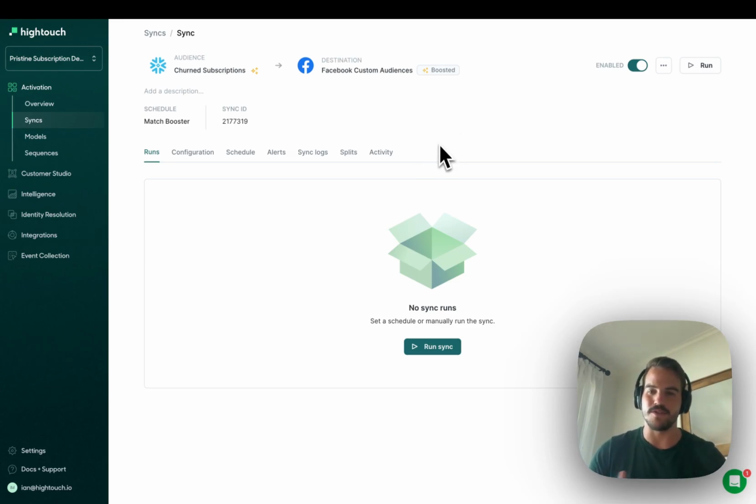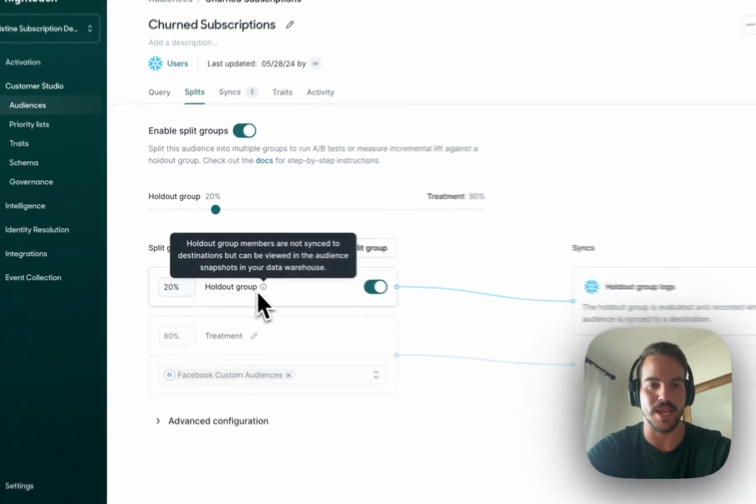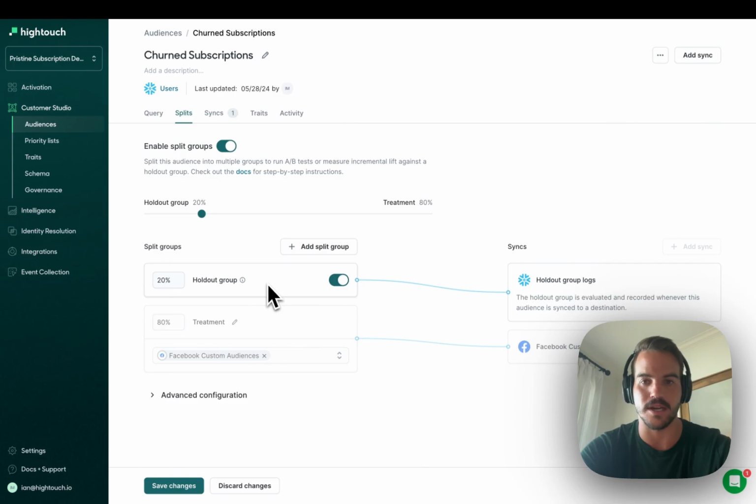But how are we going to know if this campaign is truly working? How do we know that the ads we're showing are driving true incremental revenue? To figure that out, let's go back to our churn subscription audience and add a holdout group. Here, we're going to add a 20% holdout, not showing ads to 20% of the people in this audience and logging them in our cloud data warehouse for further analysis. And 80% of the people in this group will still be synced to Facebook to show those ads.